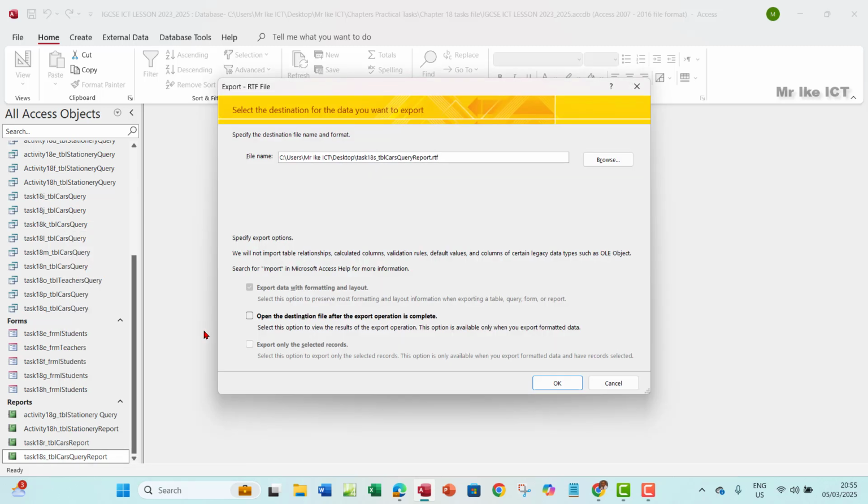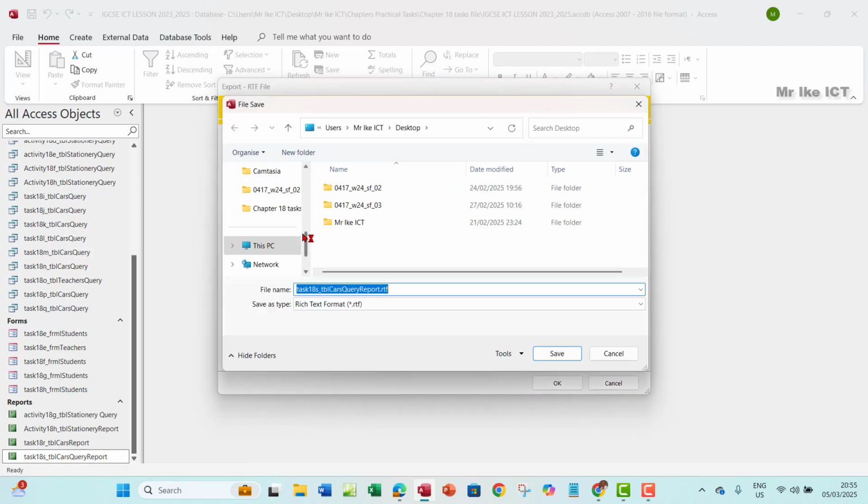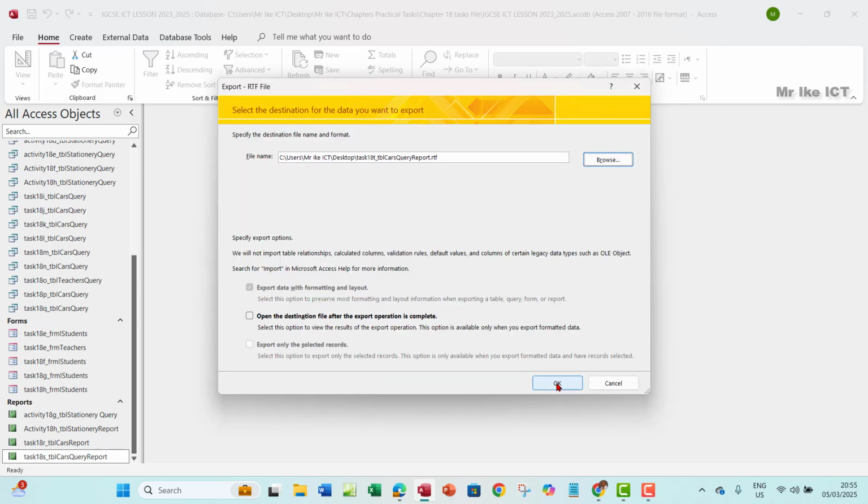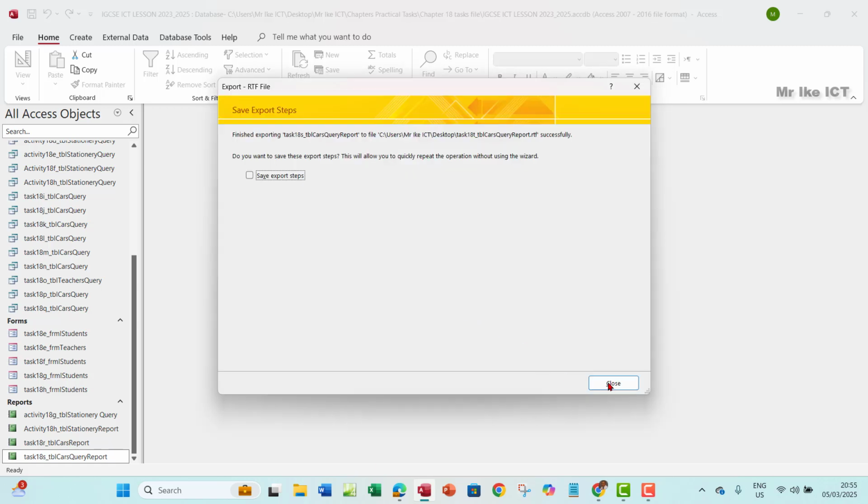So you want to click on that, and then you want to make sure you browse the location where you want that file to be, right? In this case, I want mine to be on the desktop, so I'm just going to rename this task to task 18T. So I'm just going to save that and then okay that. So that will be done.